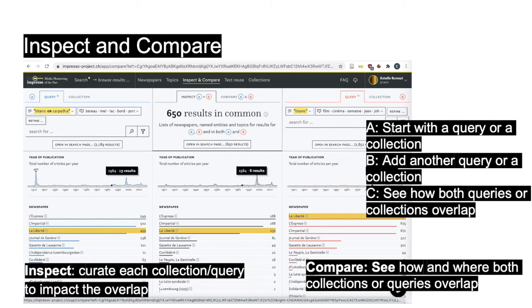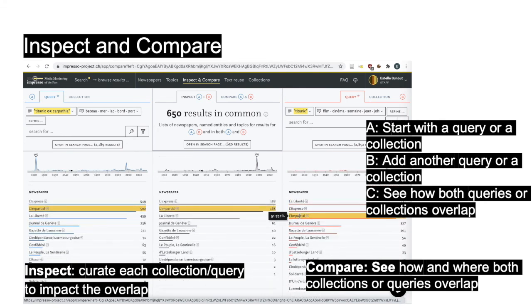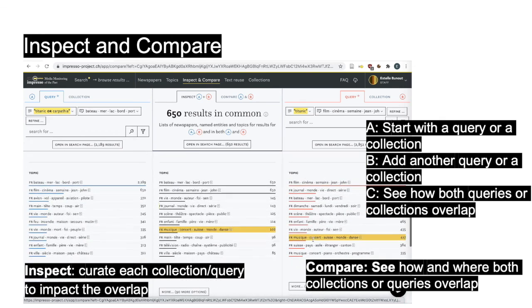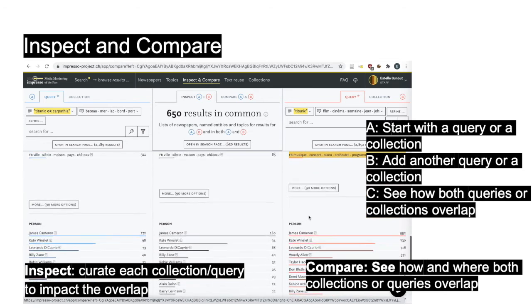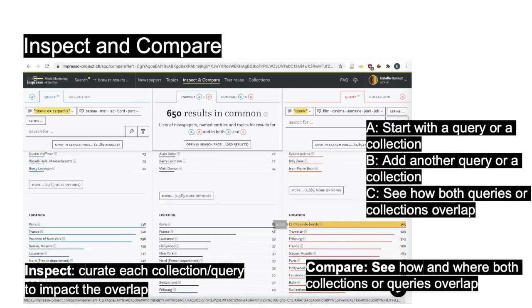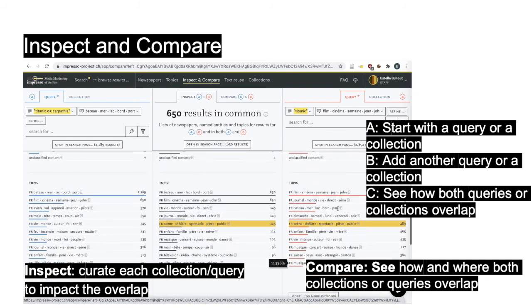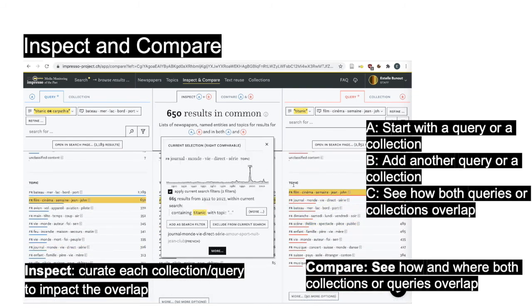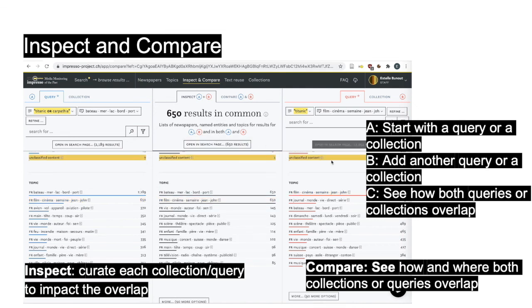So we see here that the highest overlap is around the time the movie came out, but maybe some other peaks may be indicative of other occasions where those two topics overlapped. We see here again the detailed view as we had previously on the left side of the search page, and we can see in detail what are the topics, what are the persons, how they overlap, which don't, and the locations, etc. And we can again curate and decide to take one topic out or in one of the queries.